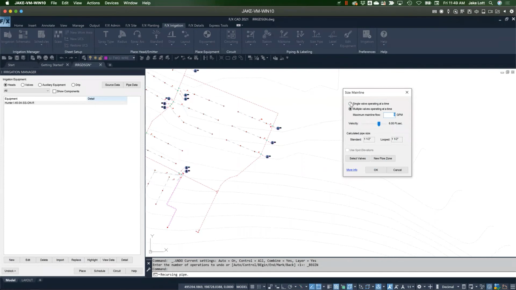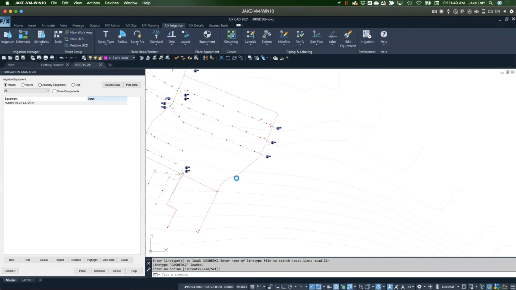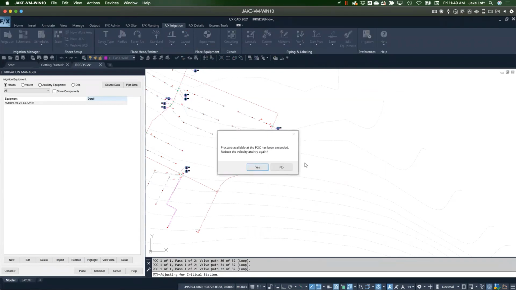So, just for fun, we'll go ahead and do single valve at a time. And we get something like this might come up. Now, pressure available at the POC has been exceeded. So, now that we understand that if we slow the velocity down, our pressure losses will also go down, we might be able to get by with it. So let's go ahead and let the system try.